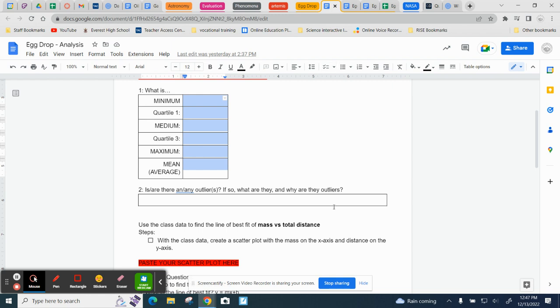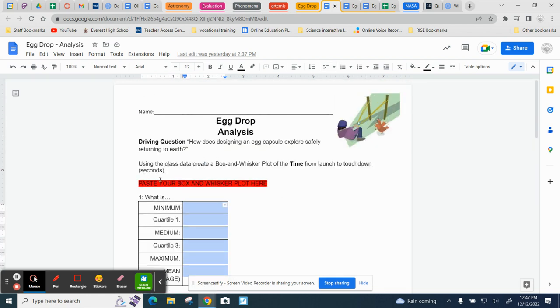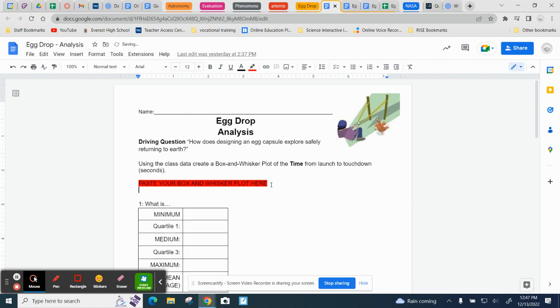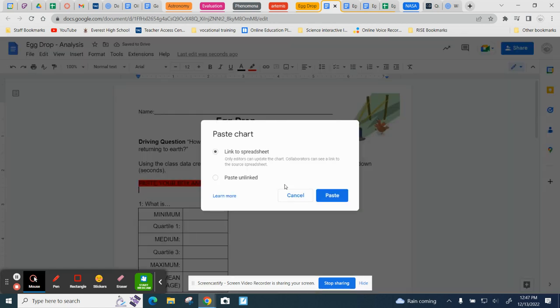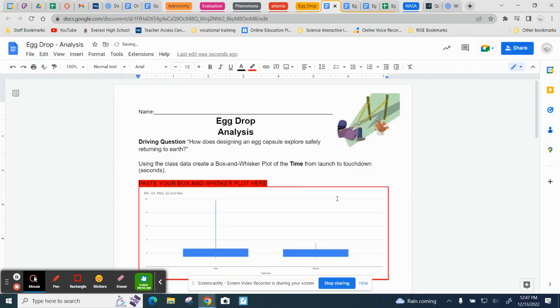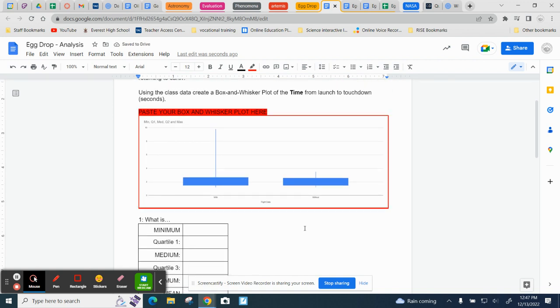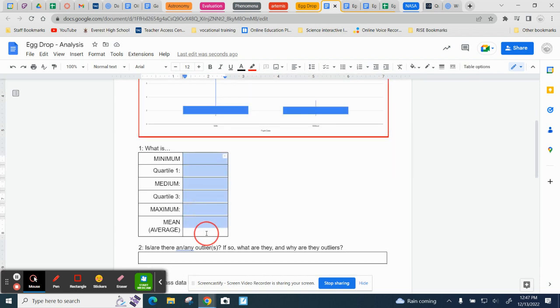I'll go back to this assignment here, and you'll see there's a red spot where it says to put your graph in. So I'm going to go ahead and paste that in there, and there it is. You can resize it if you need to. All right, so you should have this filled out. You should have these filled in.